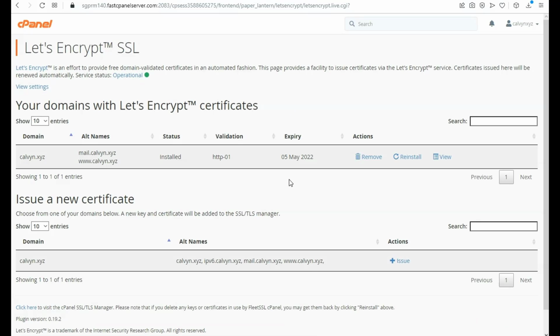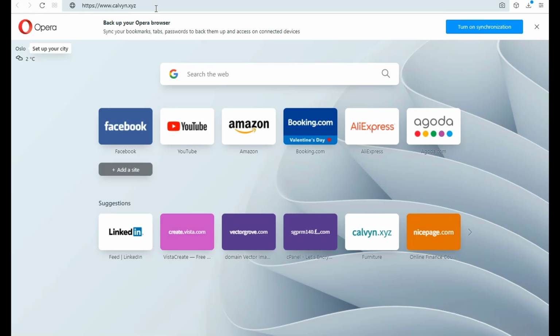After you click the back button, you will reach this page. It will show you that your SSL is already installed and the expiry date will be on 5th of May 2022. But no worry, usually the system will auto renew the SSL certificate. Now let's give it a try.